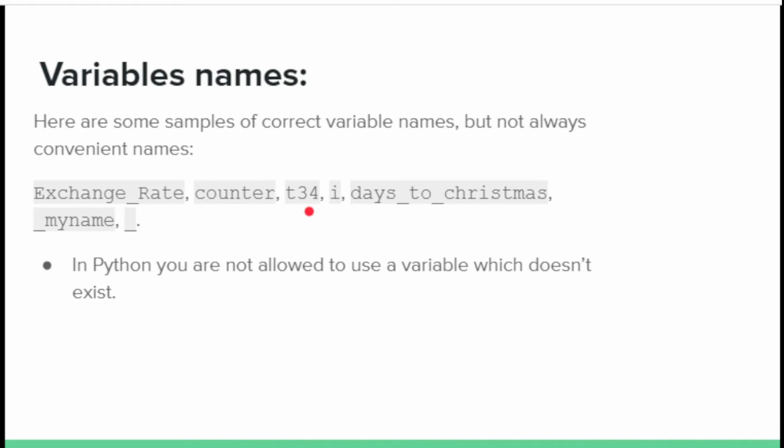You see, T34 doesn't make a whole lot of sense. Days to Christmas makes sense, but it seems too long, and you could make a mistake while trying to type days to Christmas. But it's still acceptable. And why we have this one, too, or just underscore? Underscore is not convenient. It's the same way as saying this I. It doesn't have any meaning per se. So it is advised that you use names that are self-explanatory, where when anybody sees it, they'll be able to say, oh, this is what this variable is doing here.